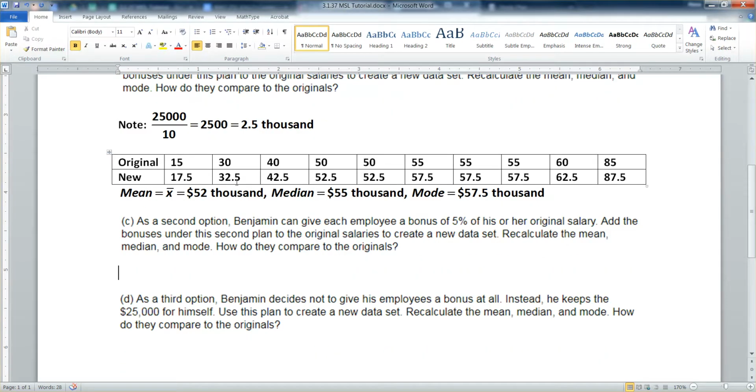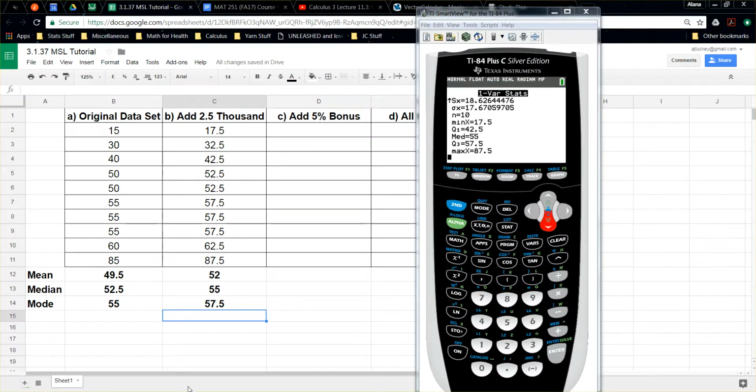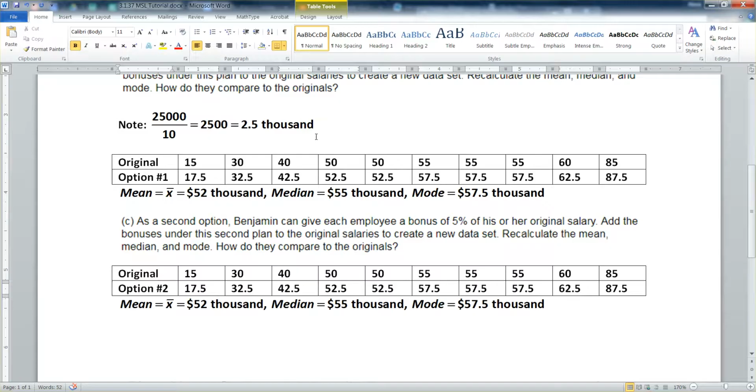Each employee gets a 5% bonus of his or her original salary. Add the bonuses under this second plan to the original data set, create a new data set, and recalculate the mean. How do they compare? All right, so the difficult part about this one is figuring out what your new data set is. It's the 5% bonus. So let me go to Excel.